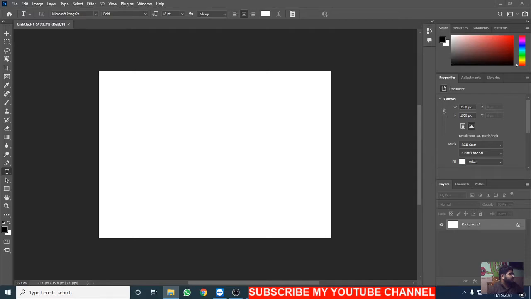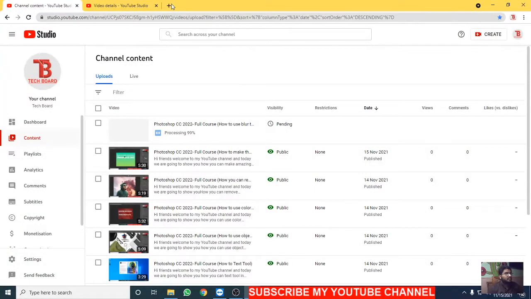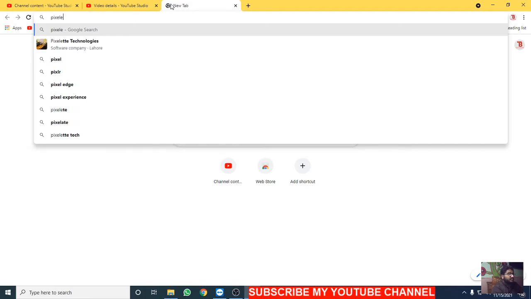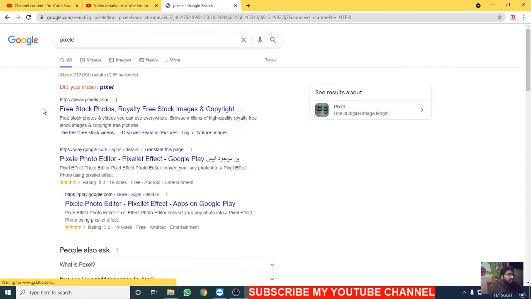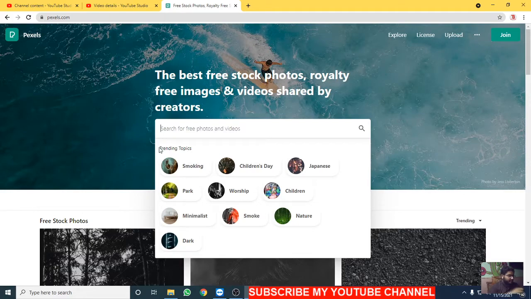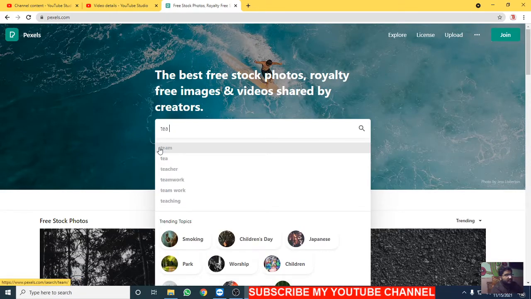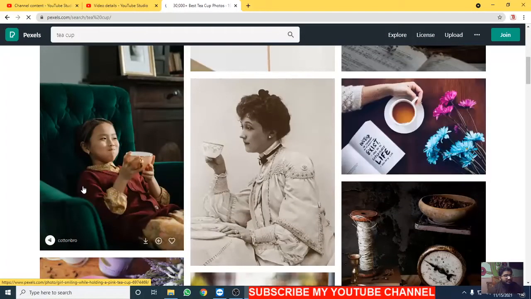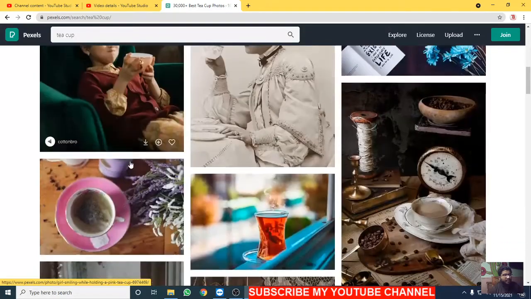We can add some images here. Click on Pexels, press enter and click on this website, and you can easily download free images from here. Press enter and download an image from here. All images are copyright free images.